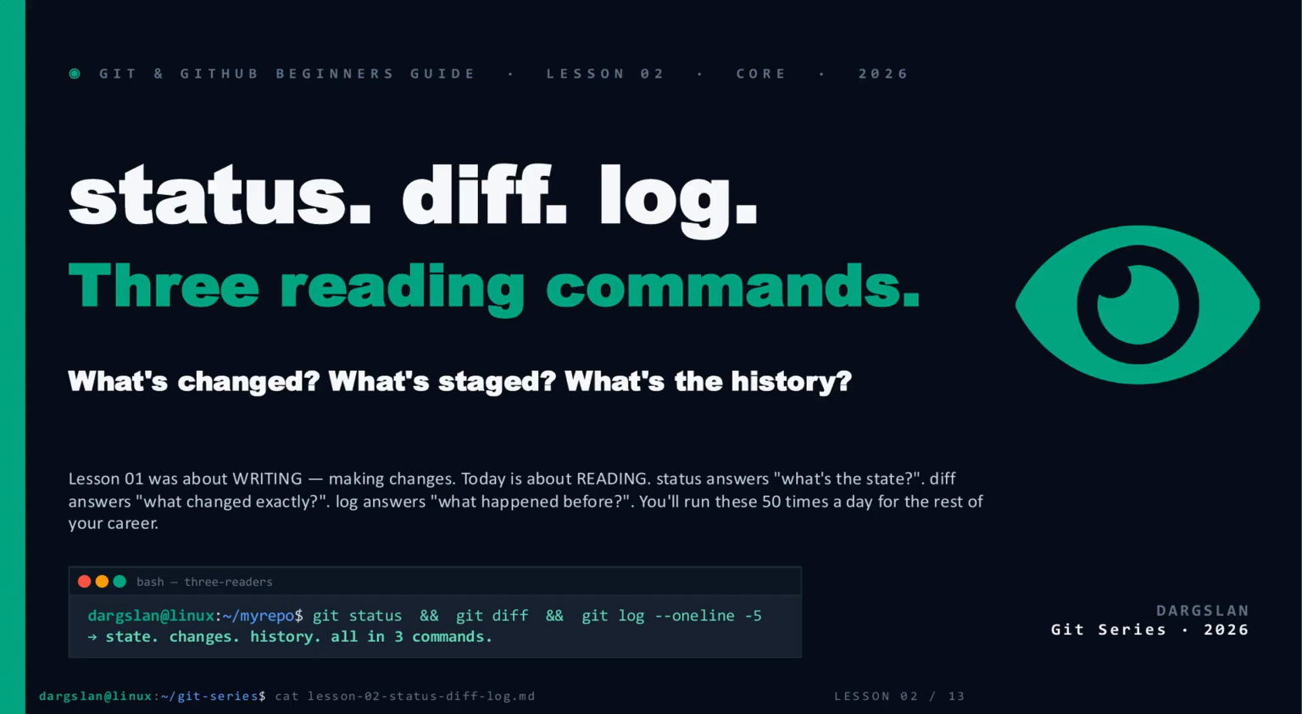If Lesson 1 was all about writing, about making changes, today we flip the script entirely. This lesson is about reading. 3 commands, 3 questions. Status tells you what's the state. Diff tells you what changed exactly, and log tells you what happened before. These are the tools you'll reach for 50 times a day for the rest of your career.